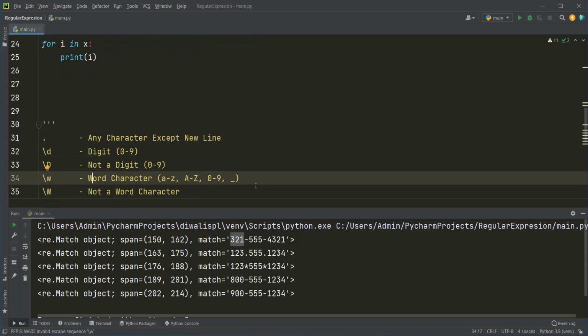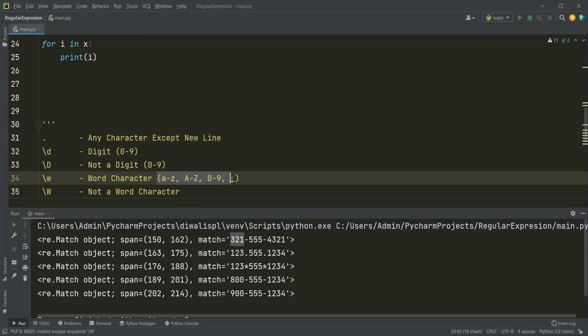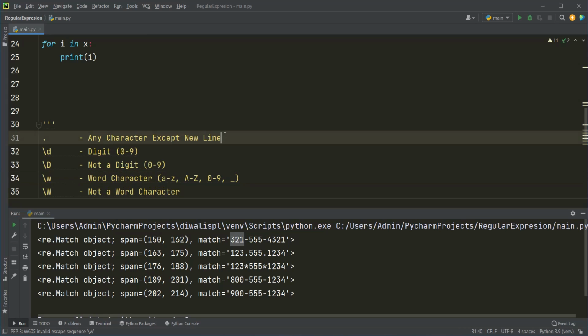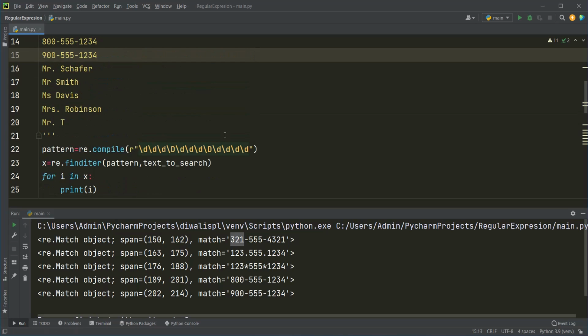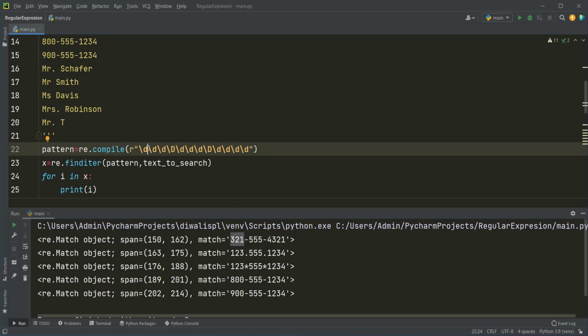Next comes the word character. Word character includes A to Z, small letters, capital letters, and 0 to 9 also, and then the underscore also. Not a word character will include all the things except these things. So if you want to print the word character, here if you can see this digit is also a word character because it also has the 0 to 9.